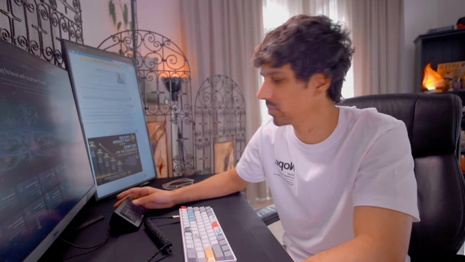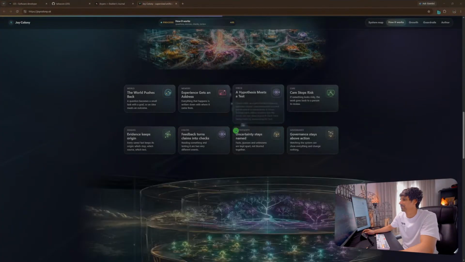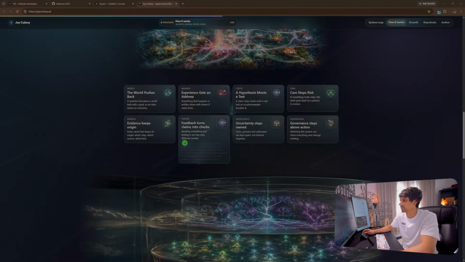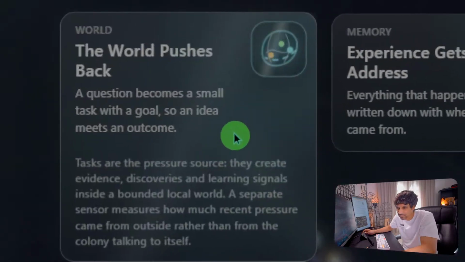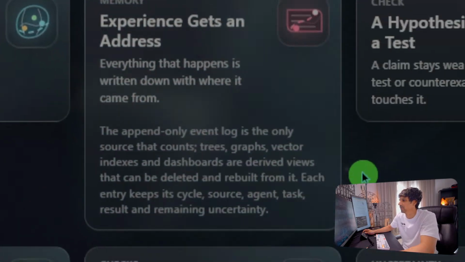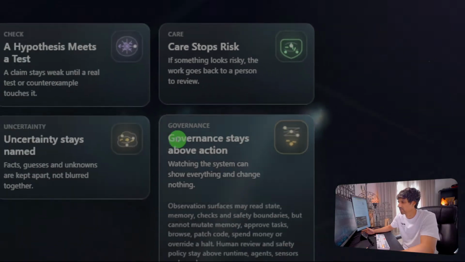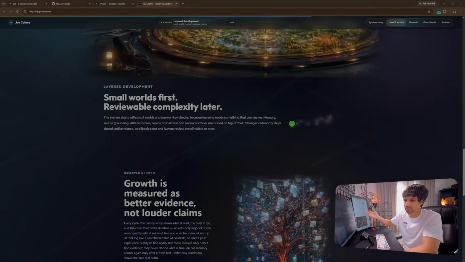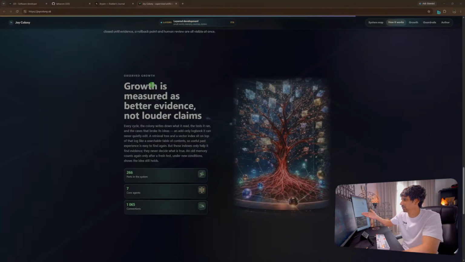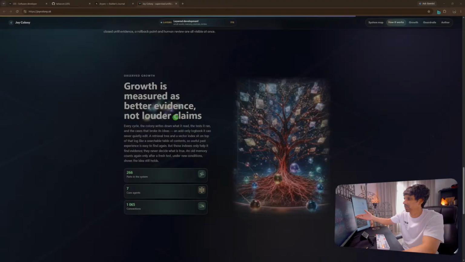But basically, this is his website. This is something I found, and I was like, wow, so nice. But it just doesn't make sense. There's a world pushes back memory. I think it's like an AI orchestrator, sort of a website for AI orchestration. What is it? You tell me. Like, what is growth measured as better evidence, not louder claims?